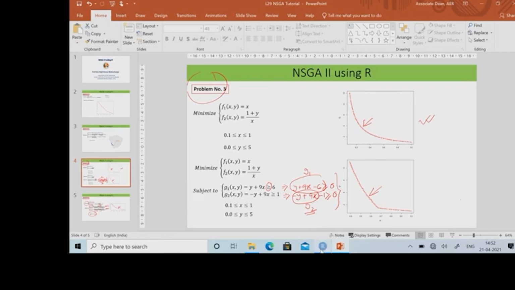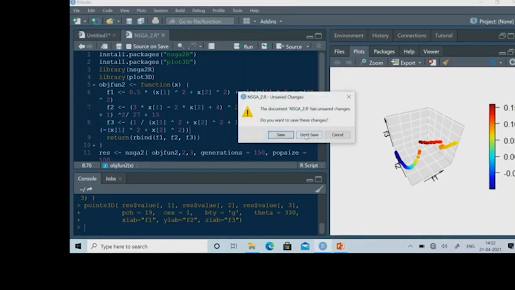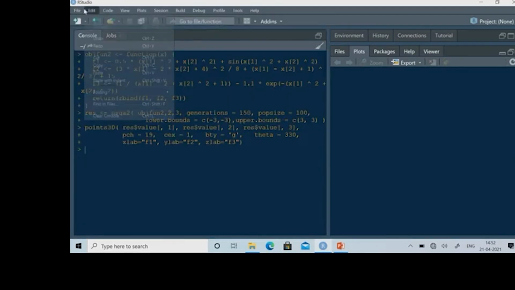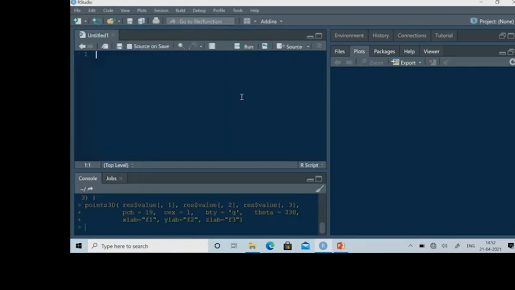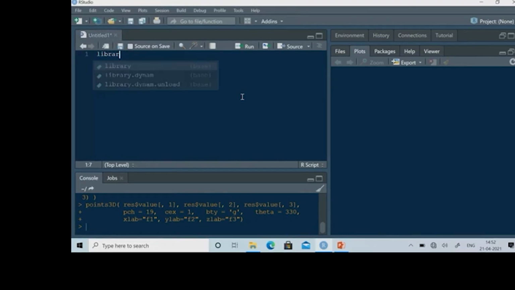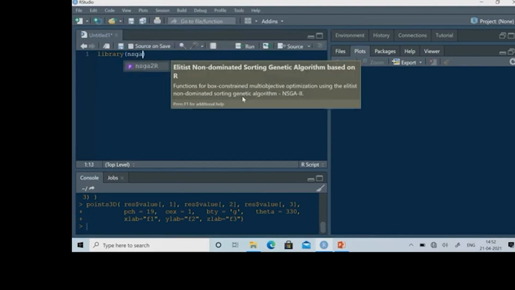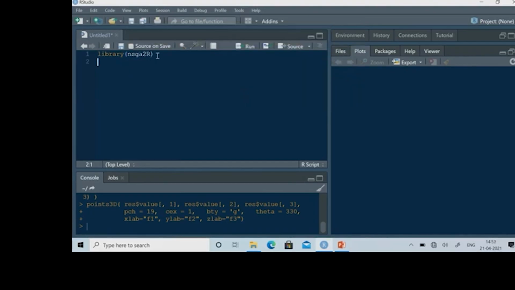So, go to R. I would like to close it. Let us open a new R script. Here, because NSGA 2 is already installed, I will use library only, NSGA 2 R. So, what you have to define? You have to define the objective function.